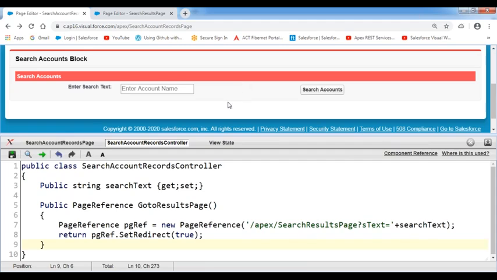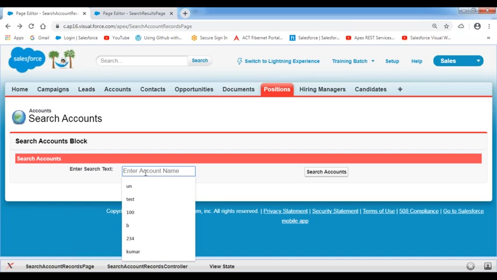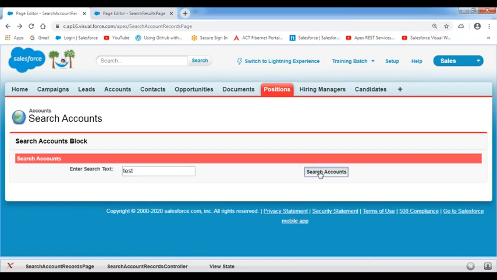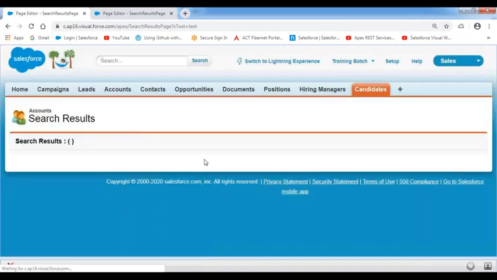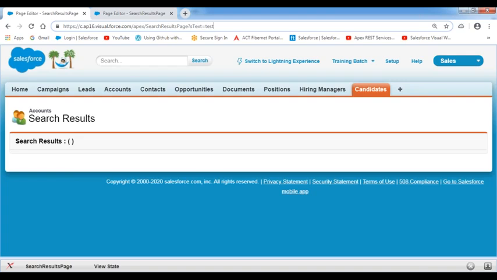Next one. For example, I'm entering some characters, like some test. Once you click on this search accounts, now I'm reaching the search results page. Now here, tell me how can we write this code? When you observe this URL on top of this page, I'm receiving the input characters here. Yes, text equals test. The characters that were entered inside the text box are available in my target page inside this URL.